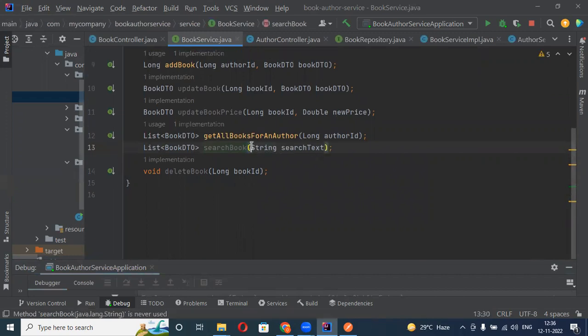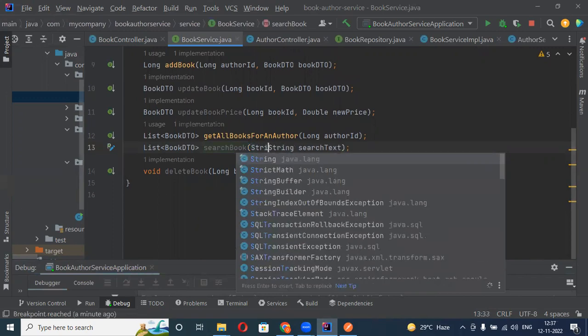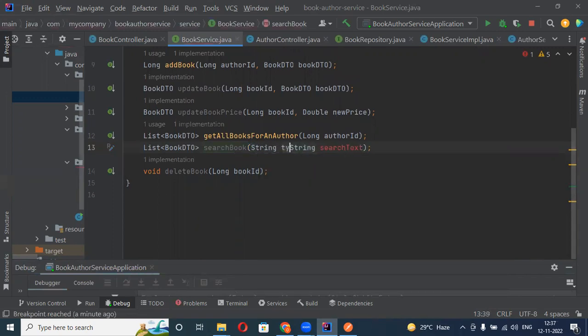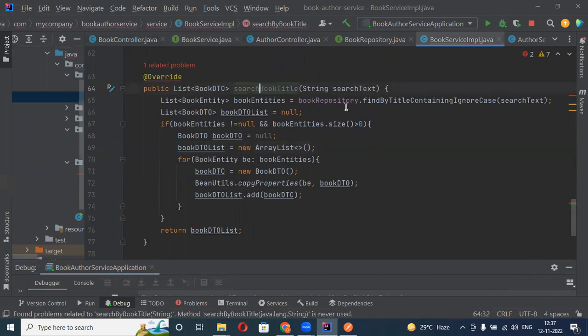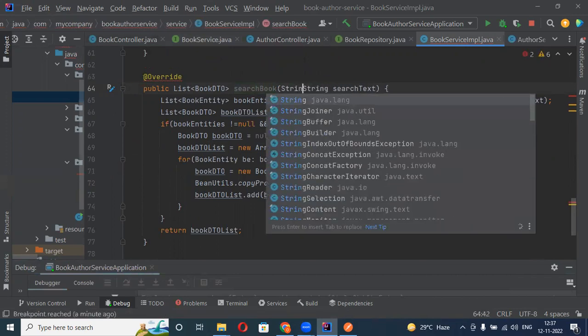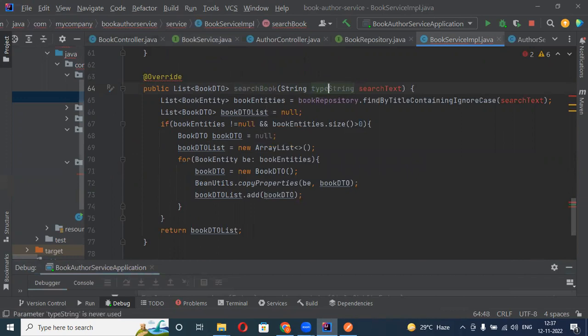And here we will pass another string, search type, on what it has to search. It's all logic that you have to apply. Now we go to the book service. In this I say search book, that's it. I'm going to say string type.